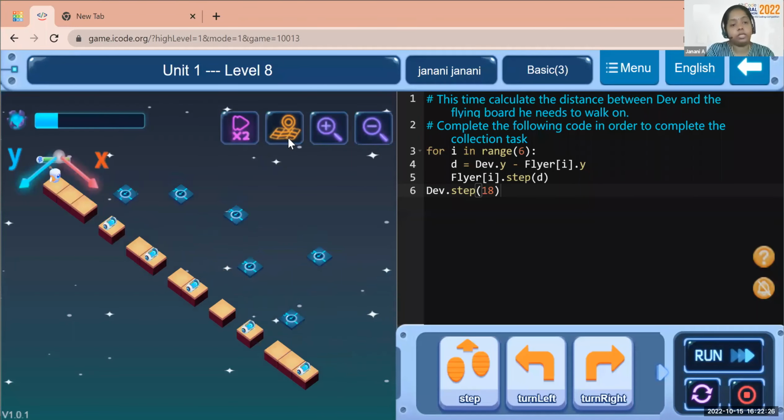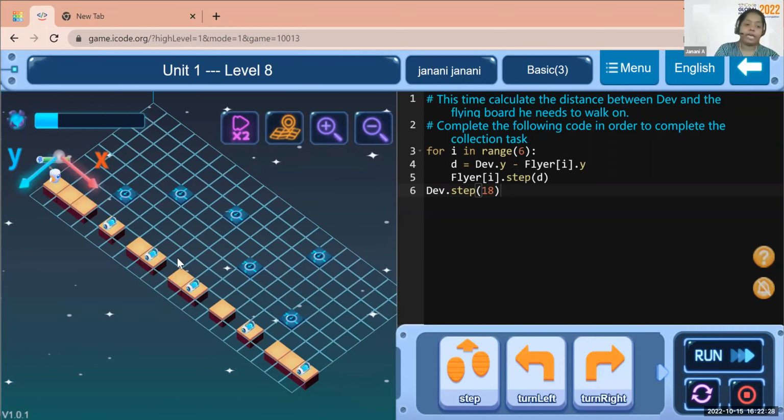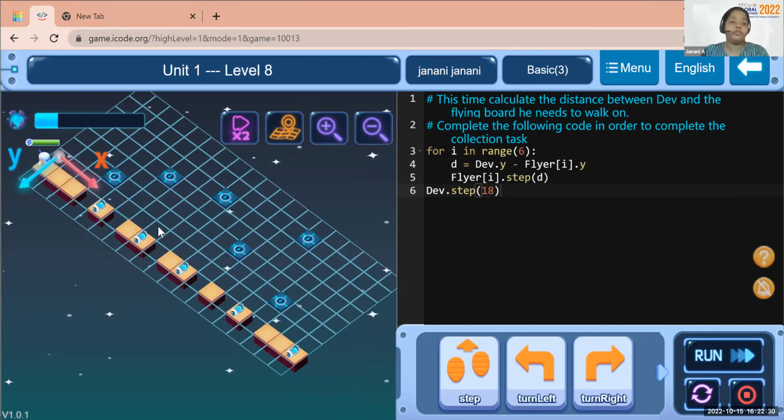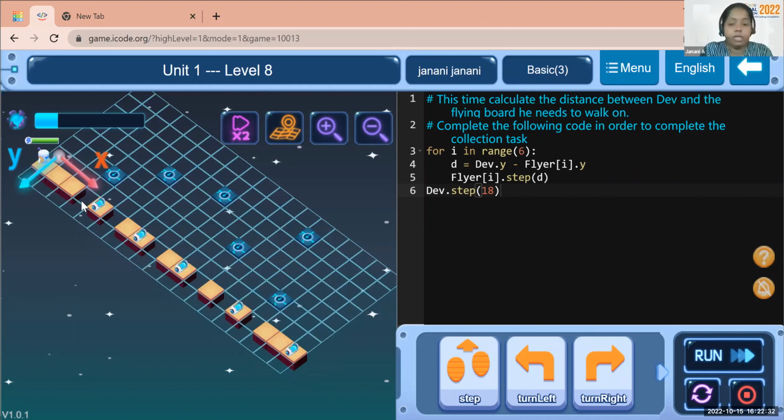Let's turn on the grid first. Here we have flyers. We have to use a variable d in order to complete this. Why? Because you can see all the flyers are placed in different places. It is not in a proper step. Two flyers are in two steps, one is in the fourth step. You can easily calculate the distance and then give the commands.